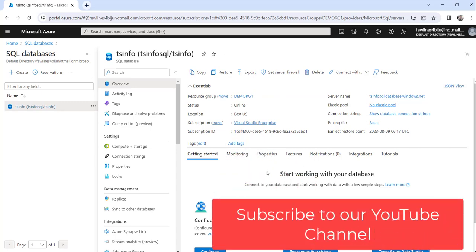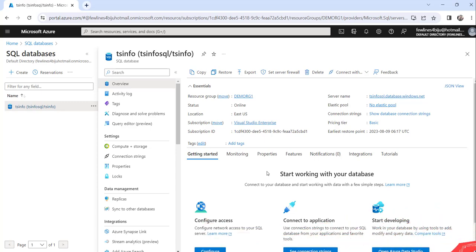Okay. Following these steps, that's it for today. I thought to show you how to change the service tier for your Azure SQL database using the Azure portal. I have also written an article on this particular topic. That article link, I am going to put in the video description. You can just cross check once. There also you will get all these steps.